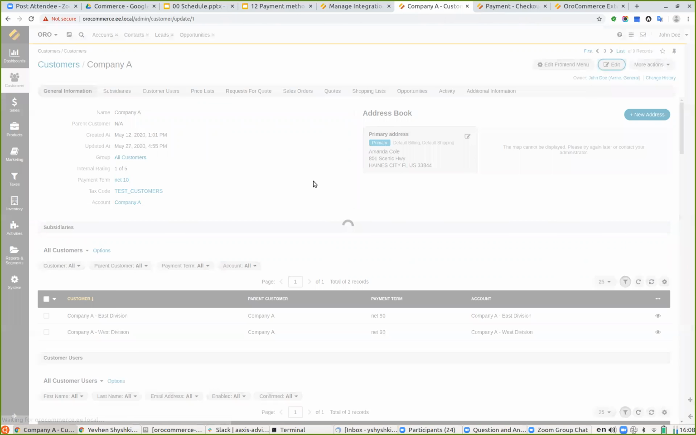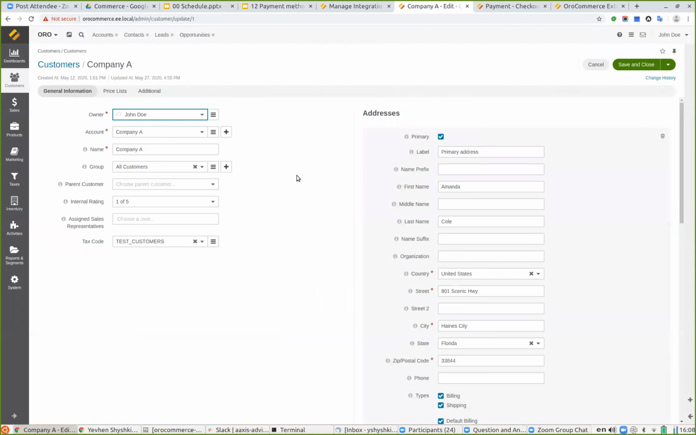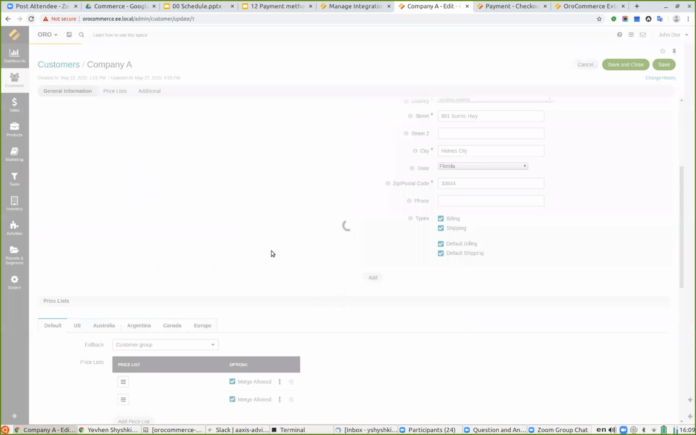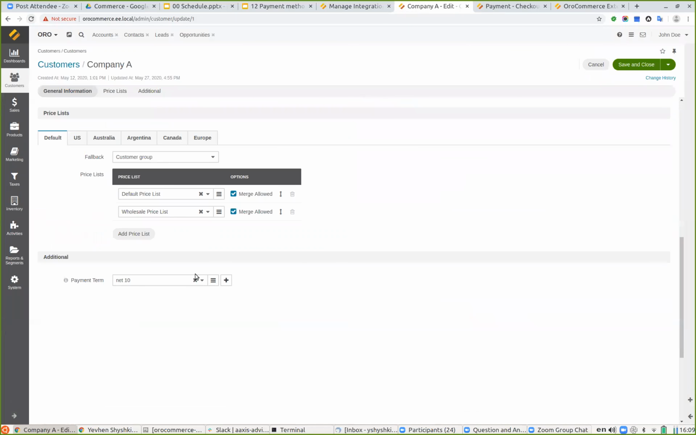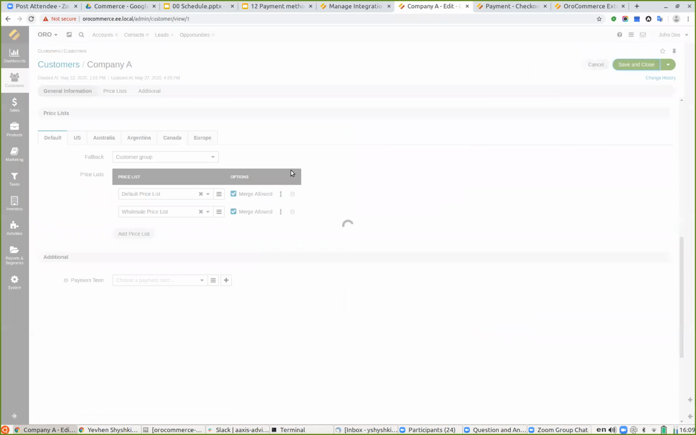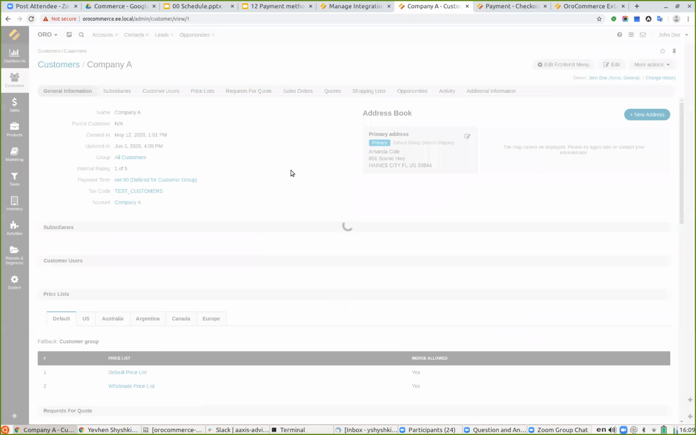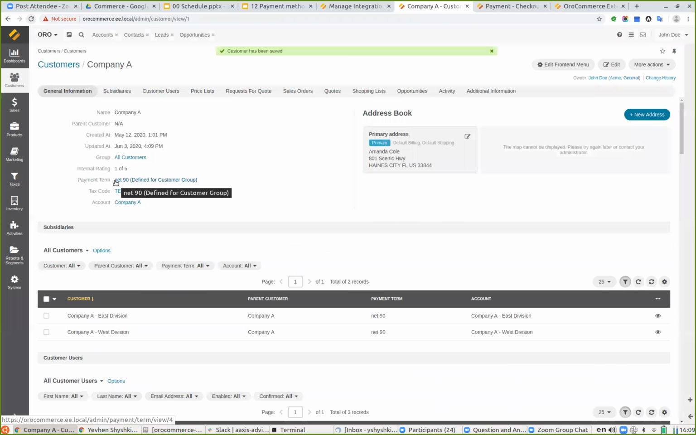We can always change this value, or we can even remove this value. In this case, application will fall back to the appropriate value from the customer group. So let me save it. And so now here we can see net 90. Now it's not net 10, but net 90. It's defined for the customer group.